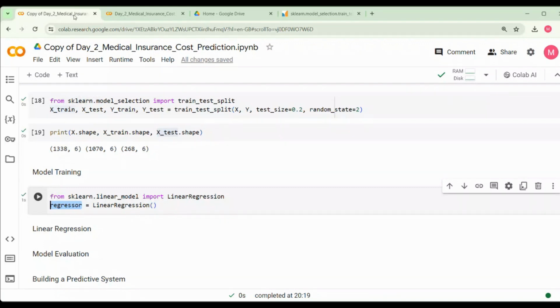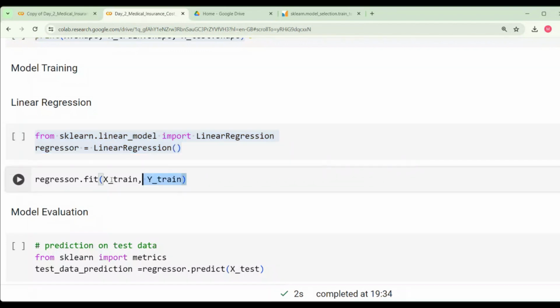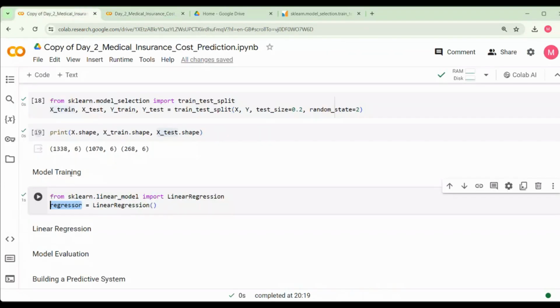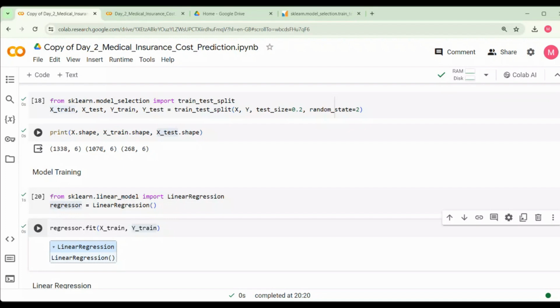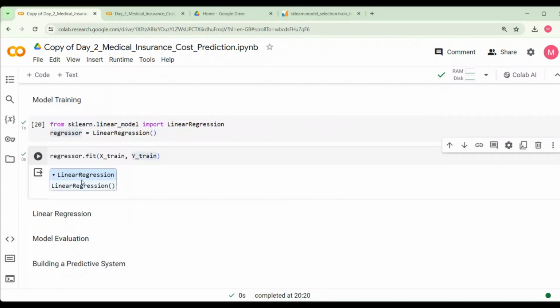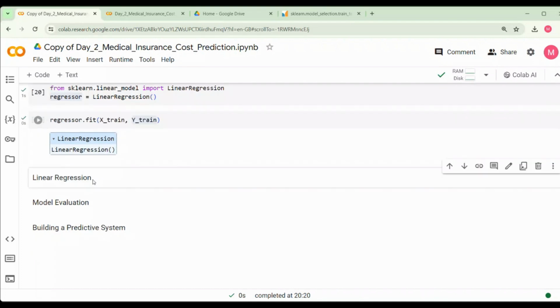Now the next step is we need to train. For that, this code has been used. Regressor is the variable of the linear regression. Dot fit, fit is the training. Dot fit is nothing but a function for training. And the values that you are going to train with are x train and y train. x is the independent variables and y is the dependent variable. I'm going to train with those values, 1070. Now the model has been created just like that with one click.